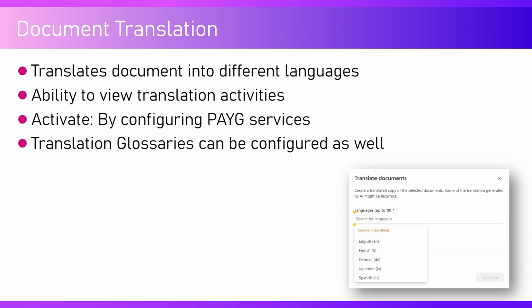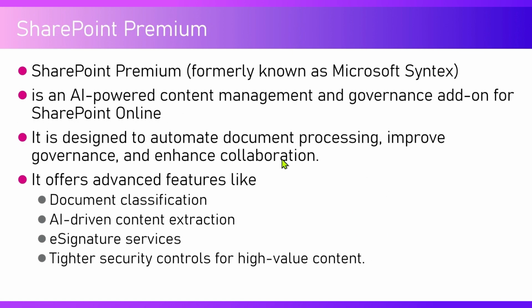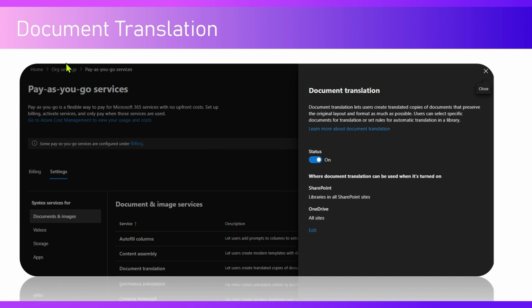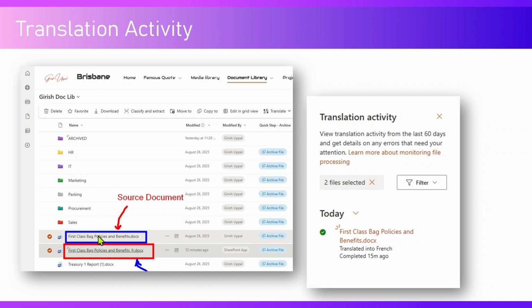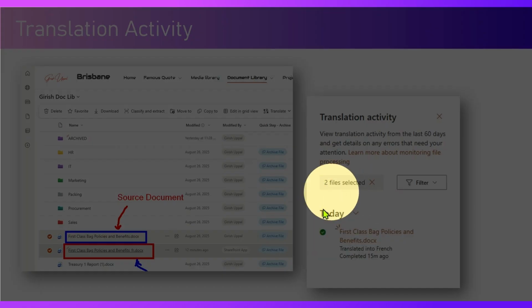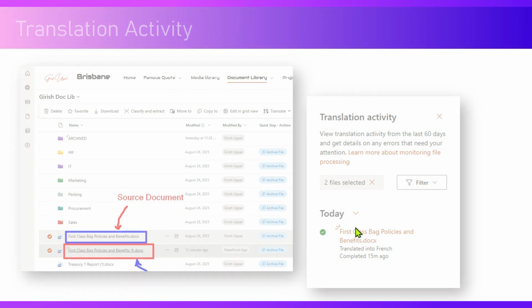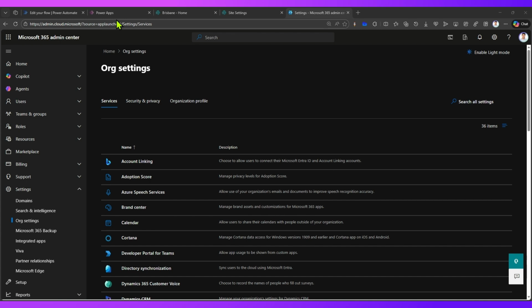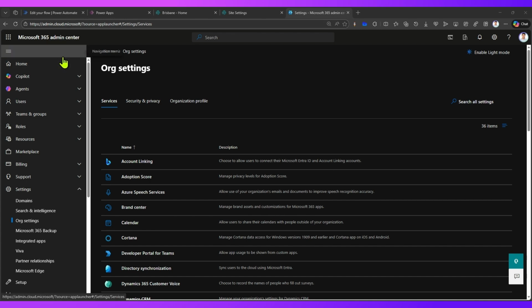You need to enable or activate this feature by configuring pay-as-you-go services within the Microsoft 365 Admin Center. During the translation, you get an option to upload translation glossaries as well. This is where you configure the org settings pay-as-you-go service, the document translation service. Once you have the document uploaded within a document library, as you see here under translation activity, I have already converted this into a different language, say French, and this is how the result will be shown. Okay, so let me first show you how to configure or enable document translation services.